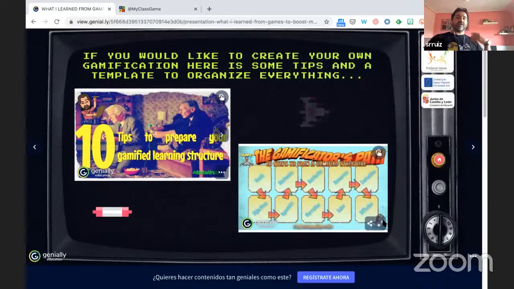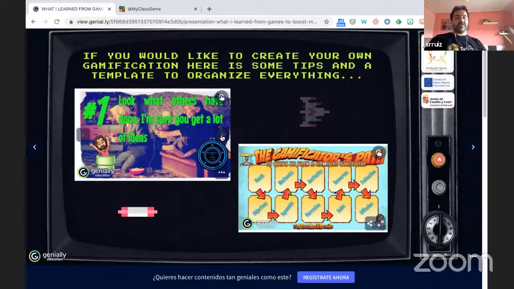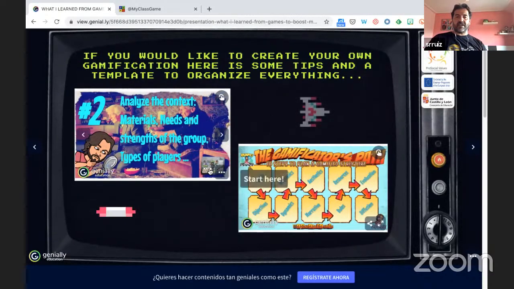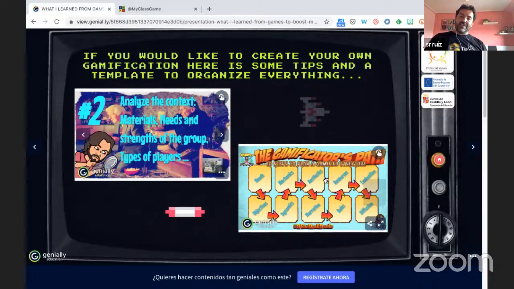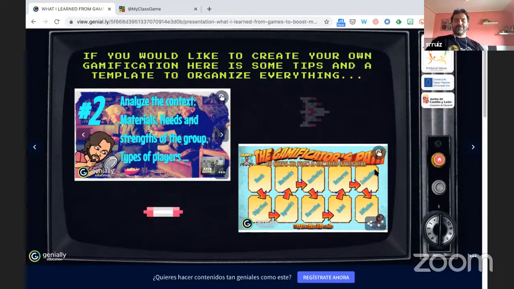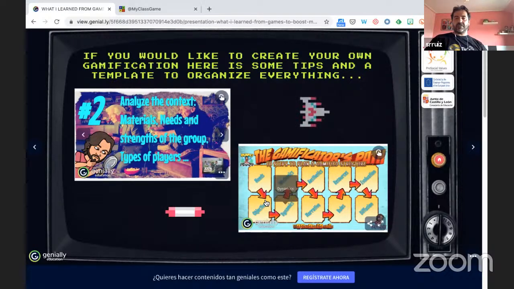If you want to prepare your first gamification or your second, and you want some tips, I have here 10 tips for you. It's in English, you could read it quietly. And here you have an infographic, a path, the gamificator's path to prepare your first gamification. You can reuse this Genially and prepare your own gamification with my recommendations.